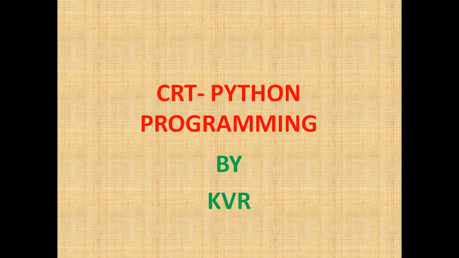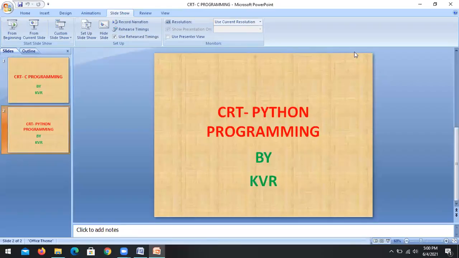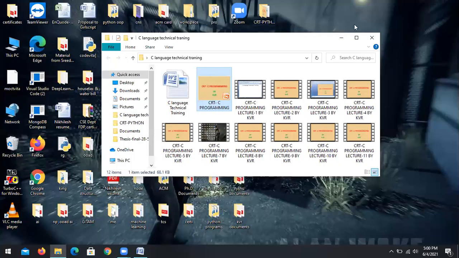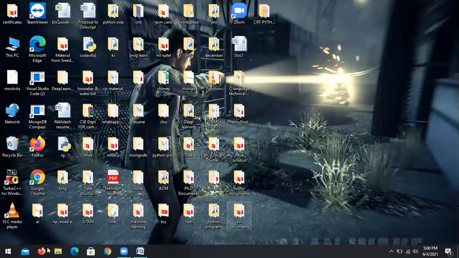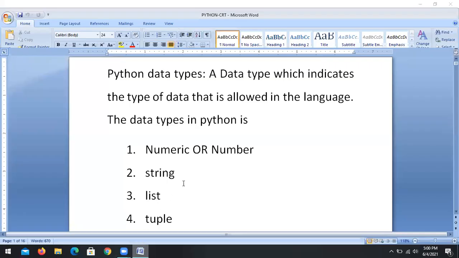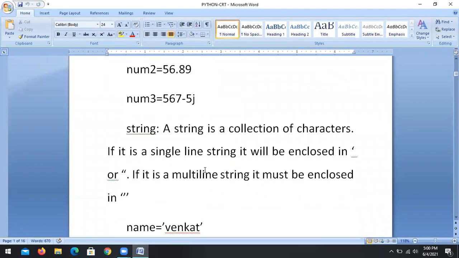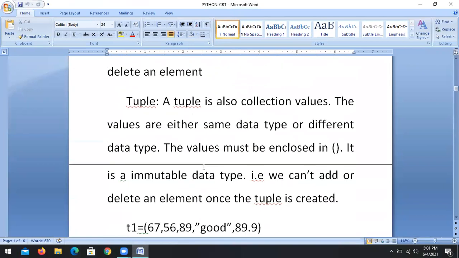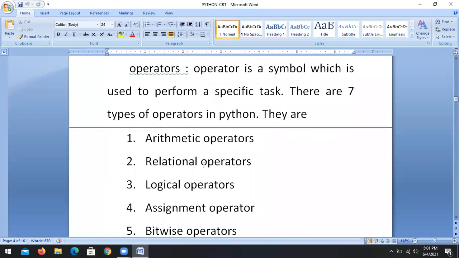Good afternoon to everybody. Yesterday we had discussed some input-output statements in Python. Actually, the input function is used to read input from the standard input device. So input is the function. By using that function, we can read the values from the standard input device.